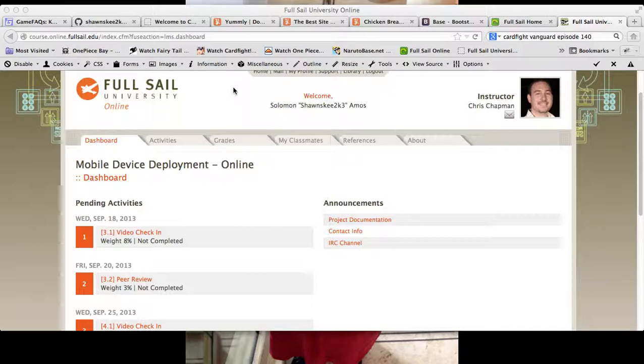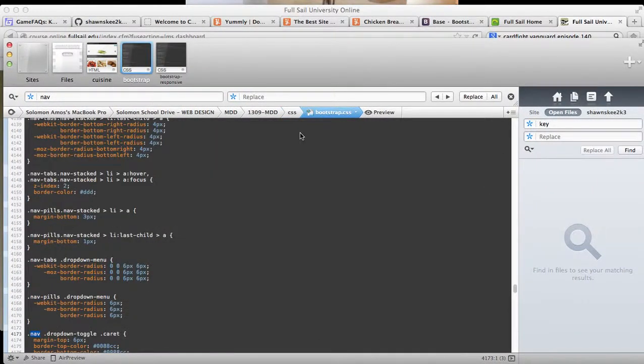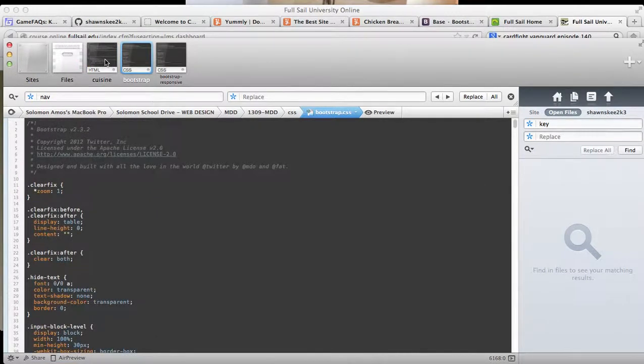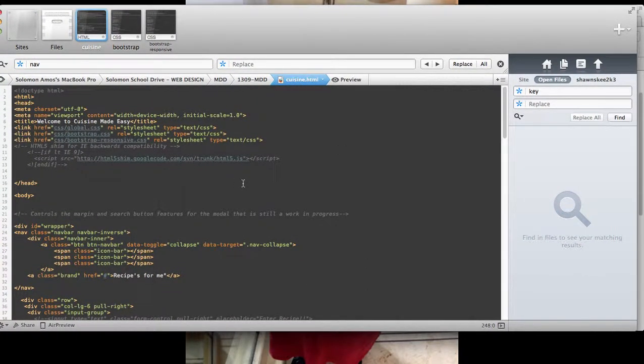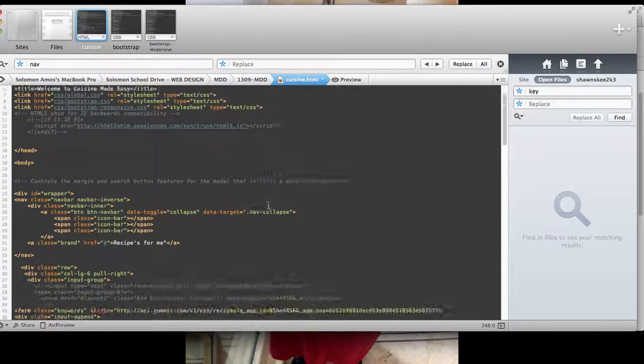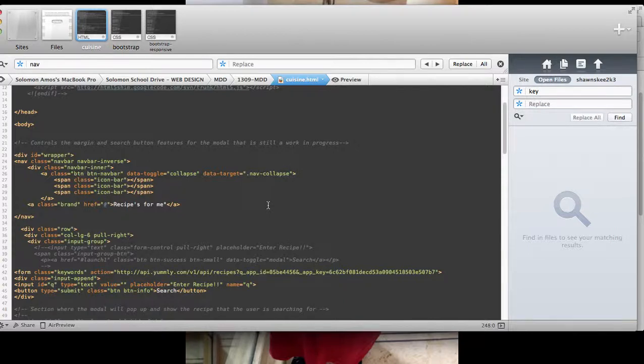Just to go over where I am right now, I'll show a little bit of the code that I have so far. This is for my cuisine site. I can pull up my code. As before, I'm still using Bootstrap. I did add a global.css setting to this so I could change the margin of the page itself.